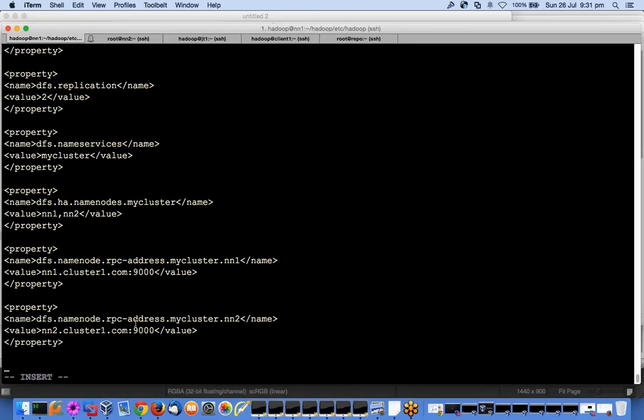This is the RPC service. As I explained, there are two types of services on which Hadoop talks. One is RPC for communication between daemons, and for data transfer it uses HTTP, a REST API call over HTTP. That's why each of the daemons runs a web server, right?